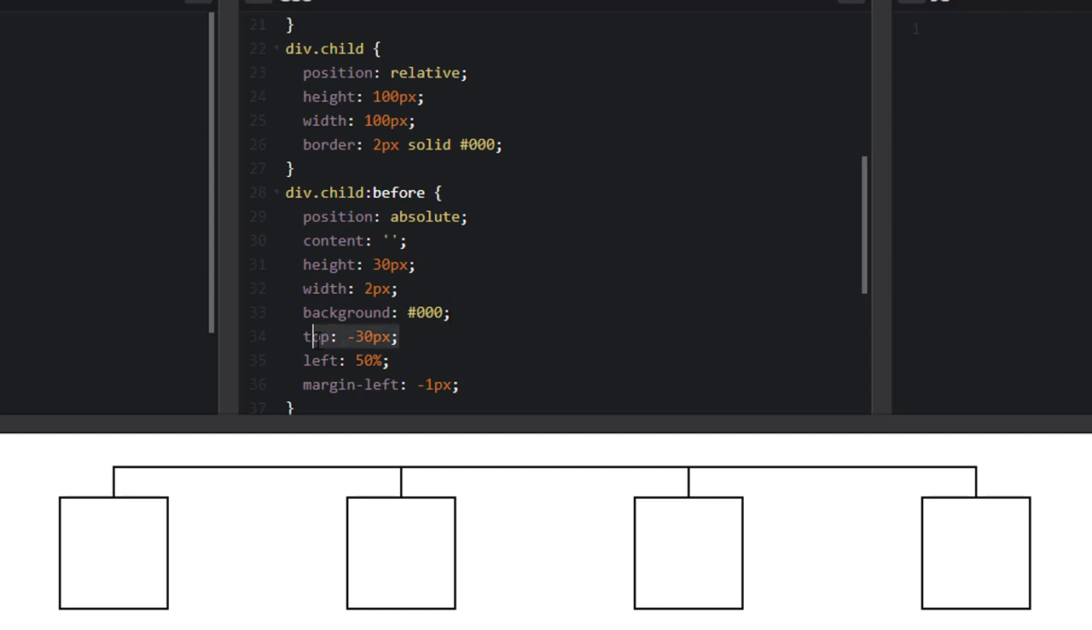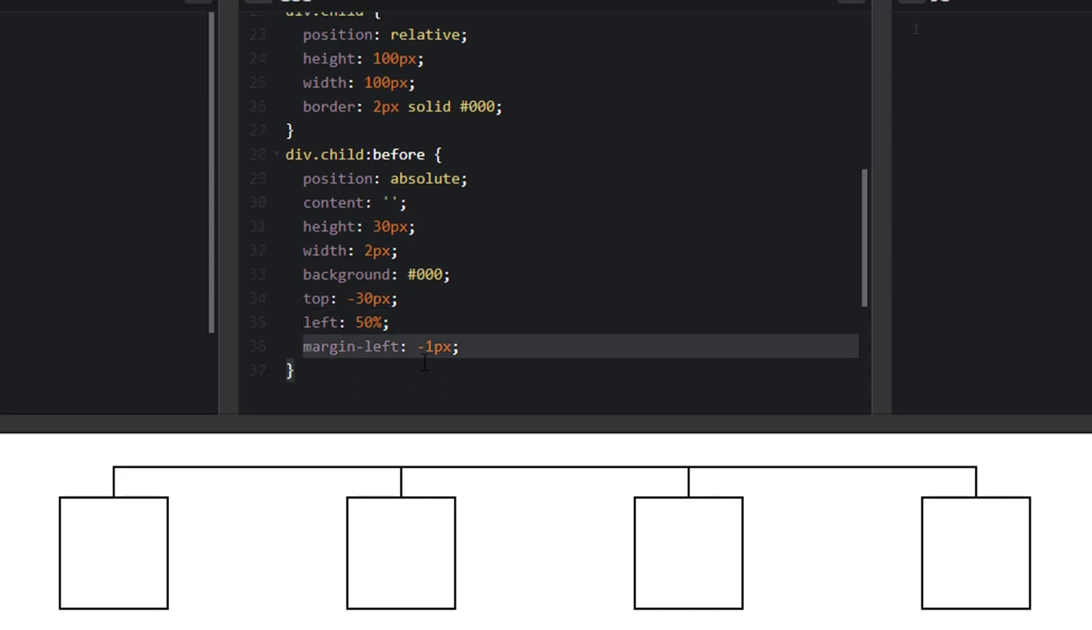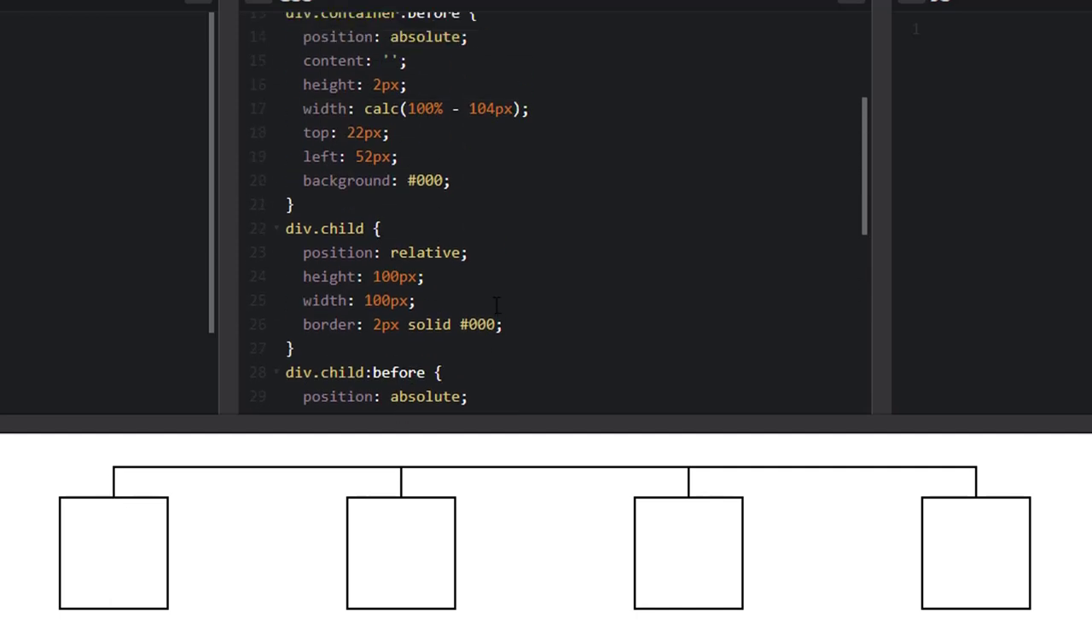Then I offset them by 30 pixels from the top, and then I said left 50% and margin left -1 pixel. And the reason why I did a margin left -1 pixel is if I just leave the left position at 50%, those 2 pixels that are the width of the dimension of this child div will actually be slightly to the right off center by 1 pixel, so I have to offset it by half of the width of that line. So that's how I get these perfectly centered on top and 30 pixels tall. So that's how I created those.